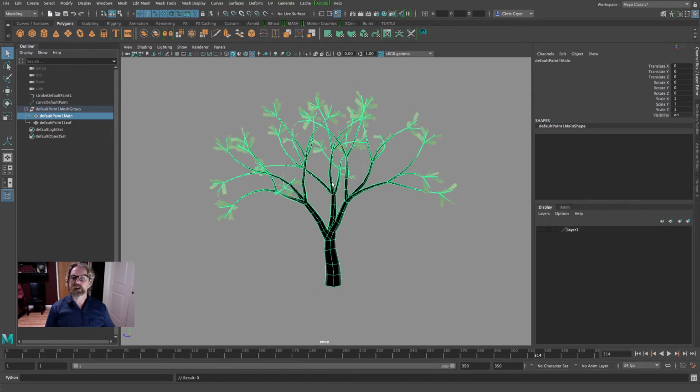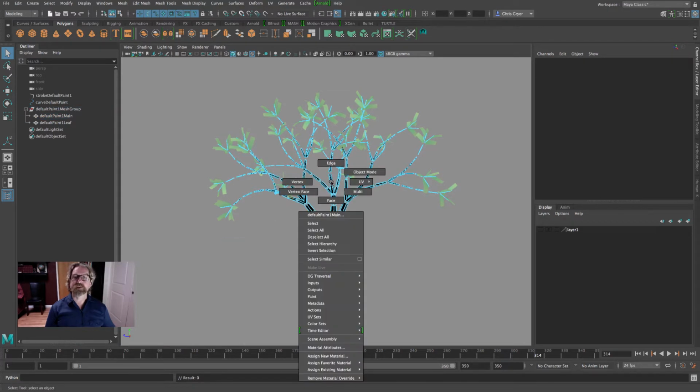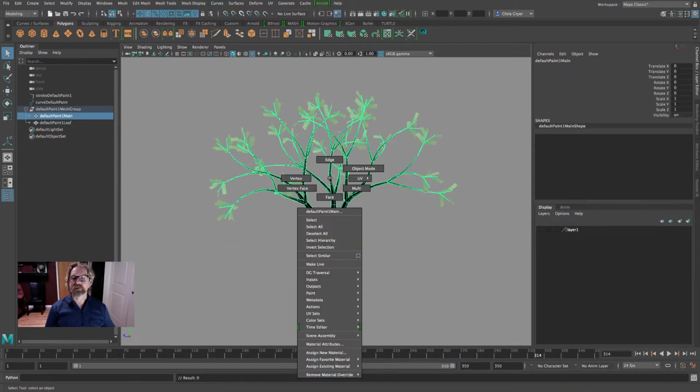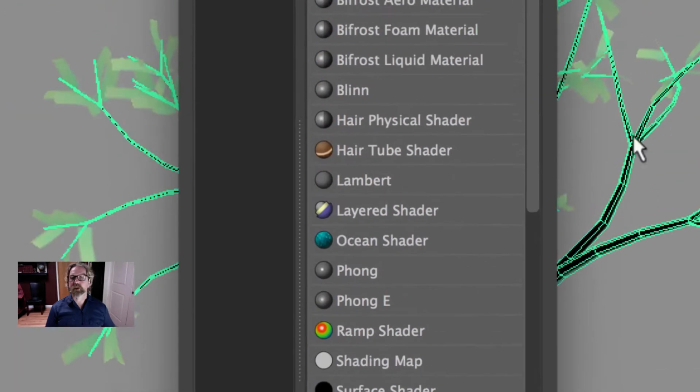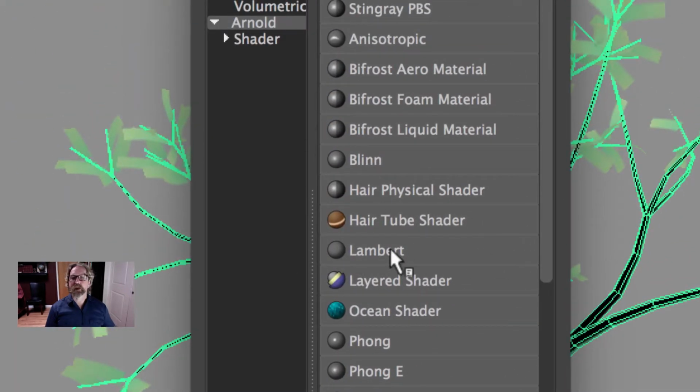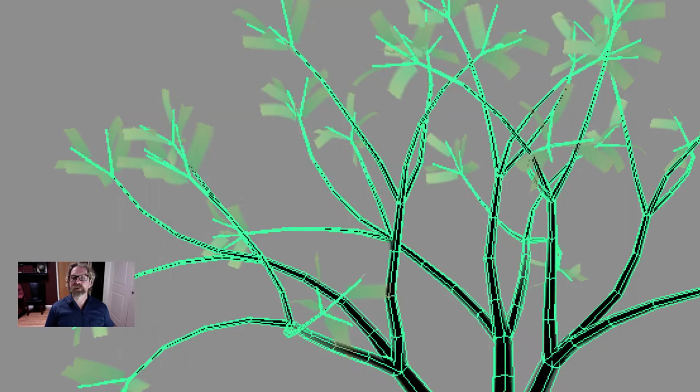I'm going to right-click on the tree itself and pull down to Assign New Material, and we'll just choose a Lambert. Later on, when we're creating really advanced vegetation, we'll talk a lot about setting up some shaders to give you the real bump map. Maybe part of your bark is more reflective than another part of the bark, which is flat. We'll talk about grayscale mapping, but for now, we'll just create a simple Lambert.